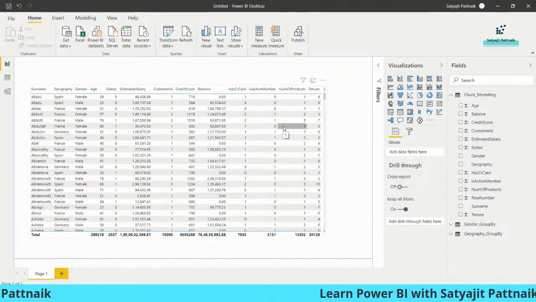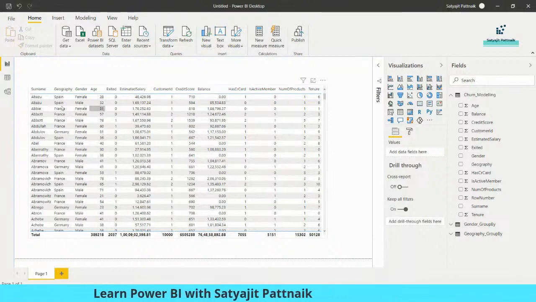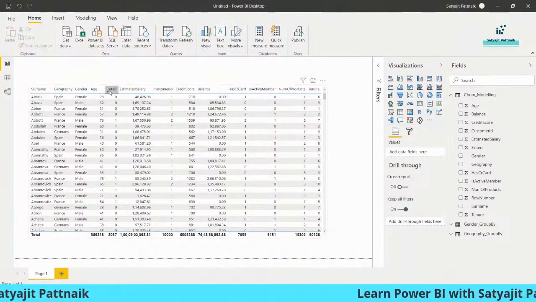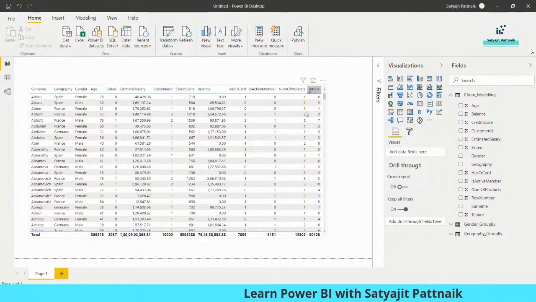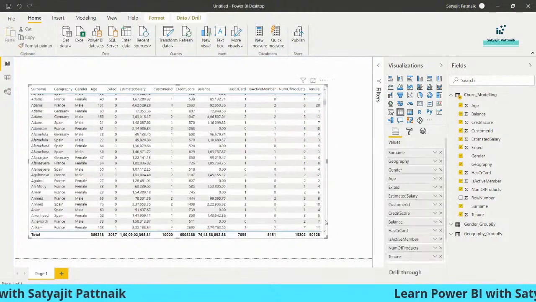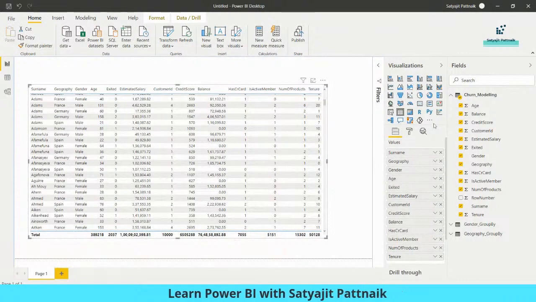Now I will talk about the basic things and then slowly we will proceed. Let's say orientation is a problem here. Let's say exited shouldn't be here. It should be at the end of the table. So you can simply click on your visualization. Once you click on any visualization, that particular visualization is active.